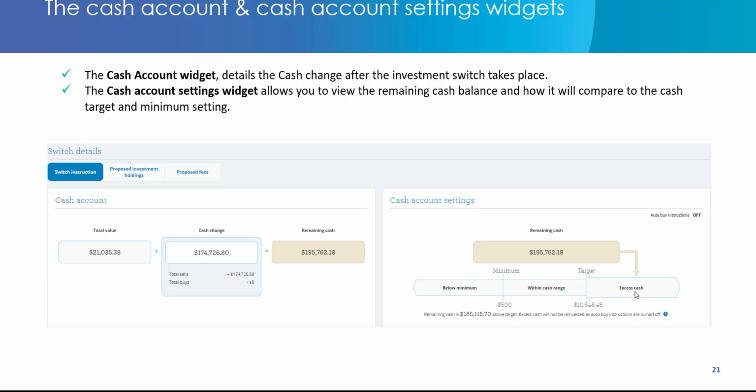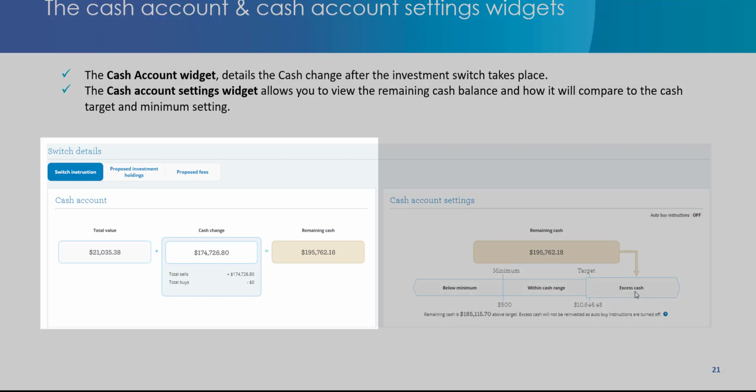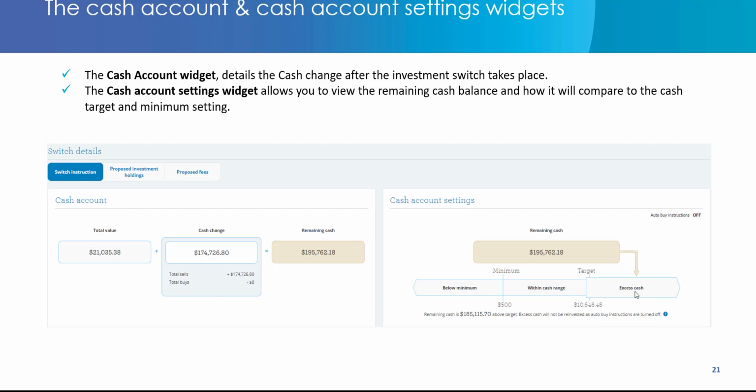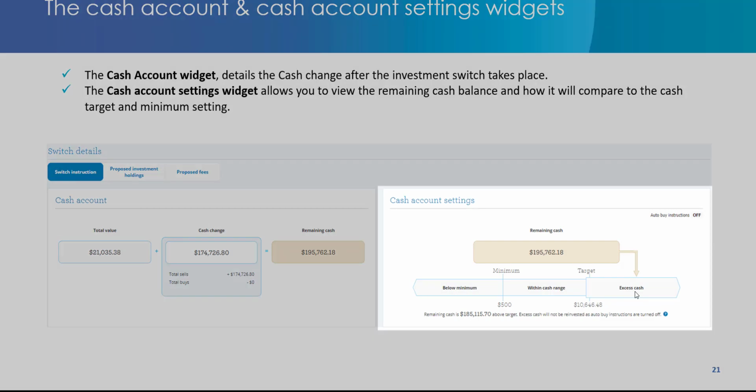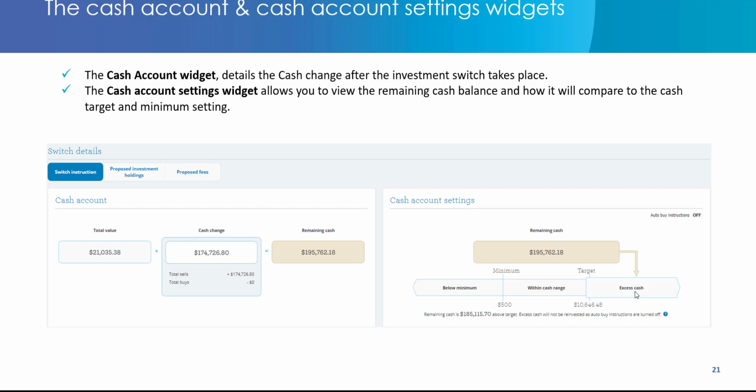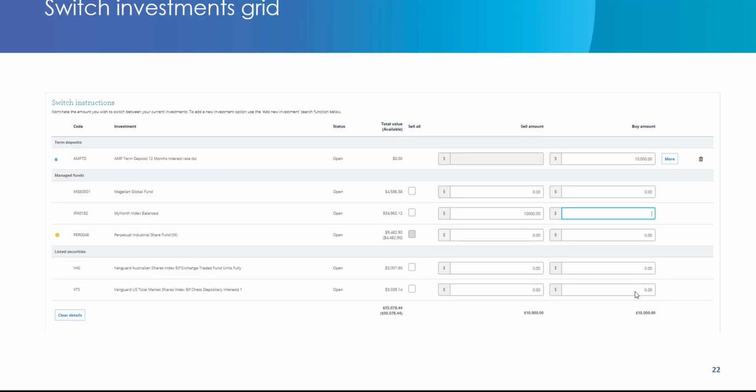So we've got 2 widgets that are now available within this switch grid. We've got the cash account widget to the left-hand side, which details the cash change after the investment instruction takes place. And then to the right, the cash account settings widget, which allows you to view the remaining cash balance and how it will compare to the cash target and minimum setting. And then we've got the grid. So as an overview of it, this is the switch grid.